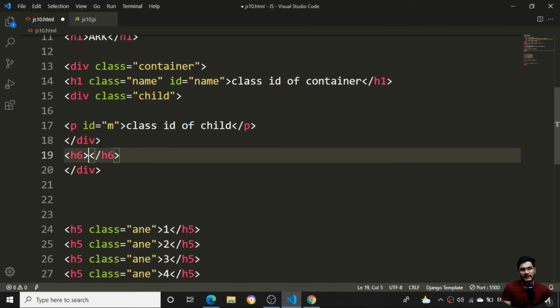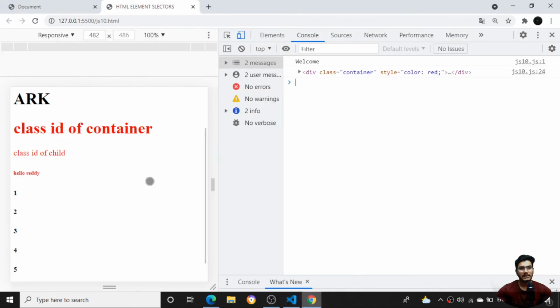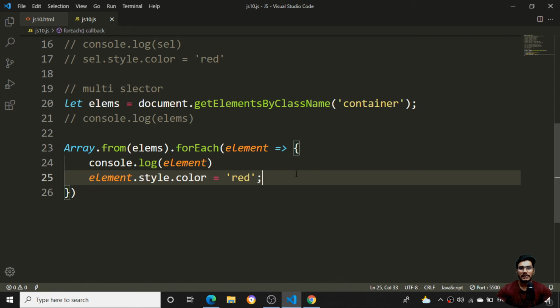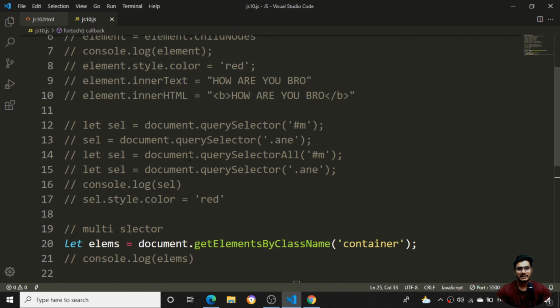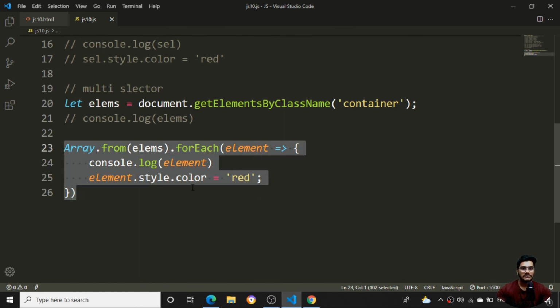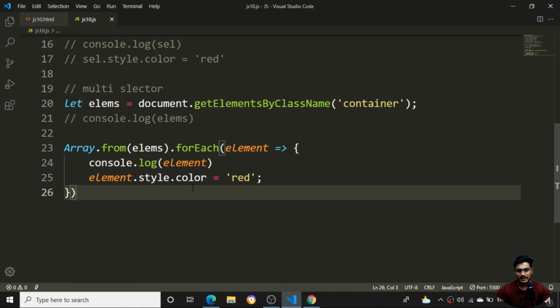If I have an h6 tag with hello ready, you can see even the hello ready is getting its color changed. So if I want to give some elements to it, I can apply a forEach loop for the particular element with the multi-selector. Then I can access each element and do anything with it. It will change all the colors. Before, with the single element selector, I was not getting it. So I can debug that by using this concept in my JavaScript.